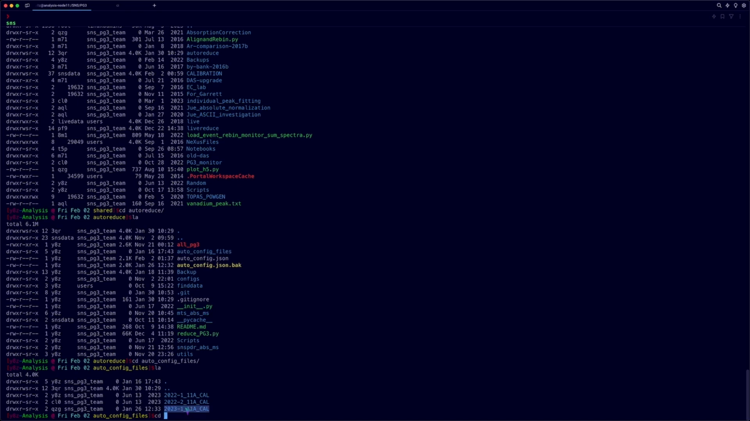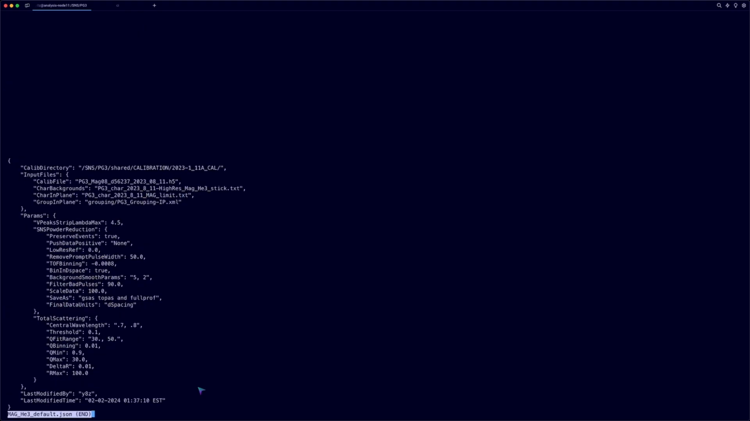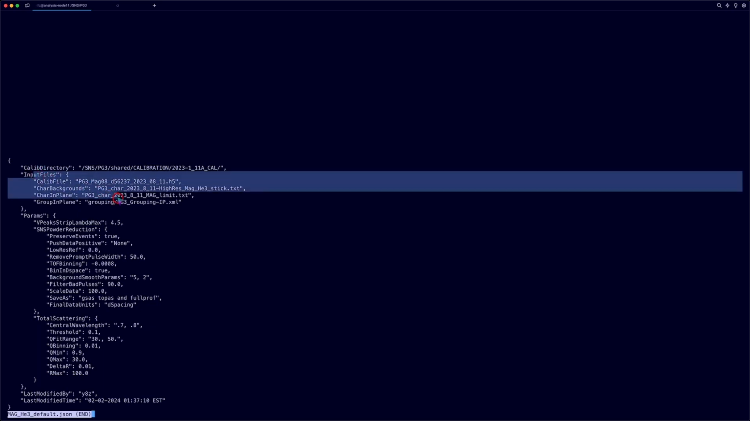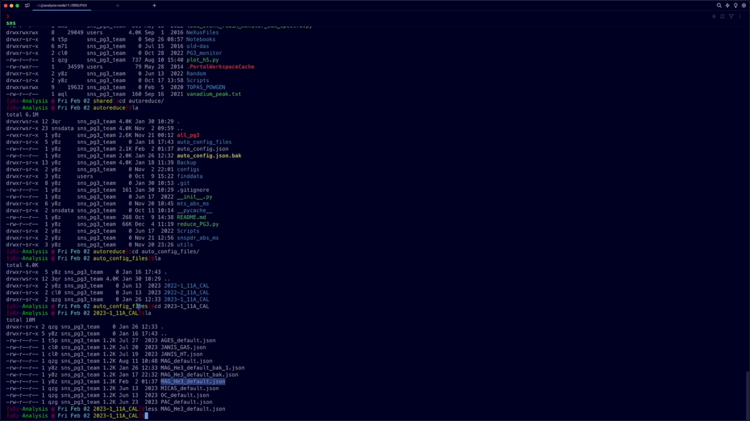For example, if I go to the 2023 cycle, you can see various different files that are associated with different sample environments. For example, this guy is the new, I believe, magnetic sample environment for applying the magnetic field. And here you can see all the relevant files corresponding specifically to this sample environment, the configurations, the characterization runs, the calibration files, all the things and all the parameters concerning the reduction of the data. So that's the thing that is being used for controlling the auto reduction for POWGEN.